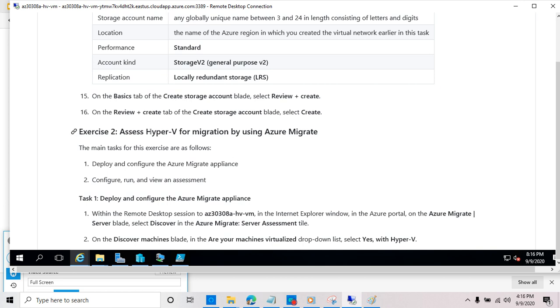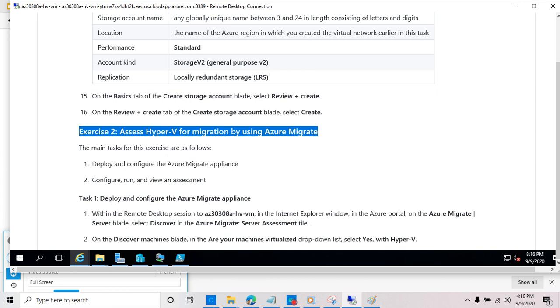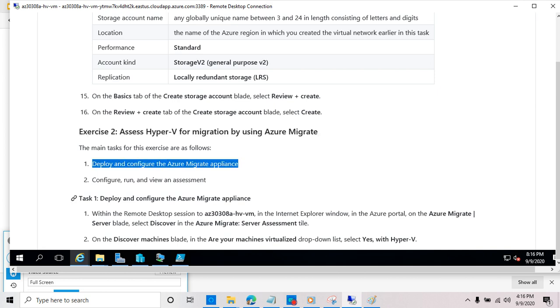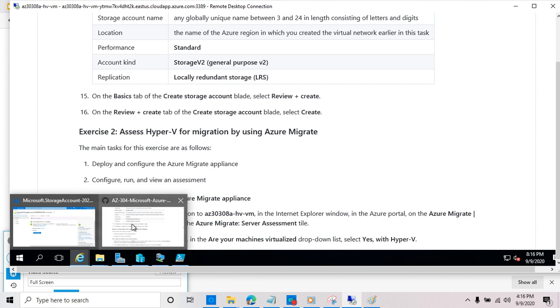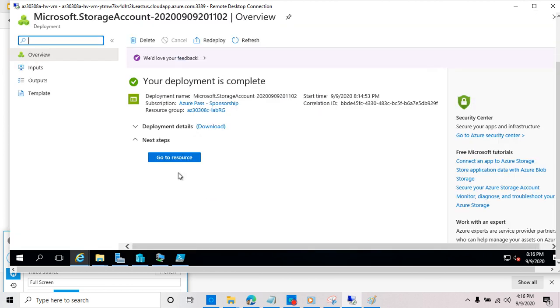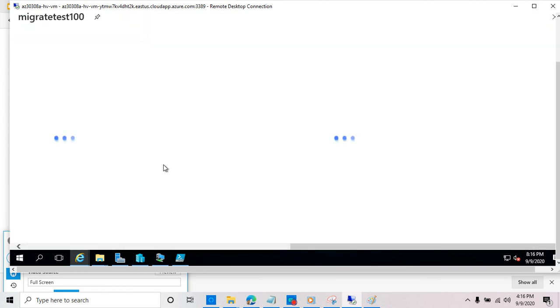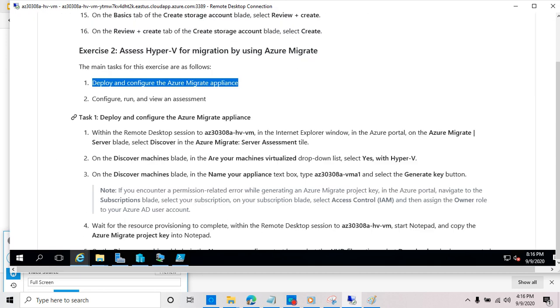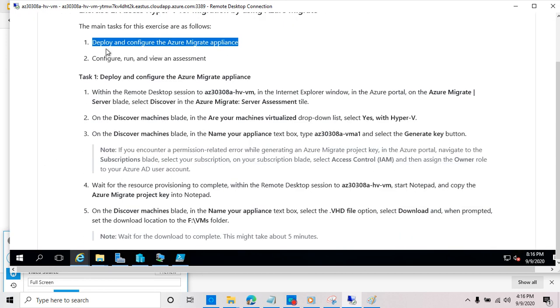Okay, next thing we are getting ready to do is assess Hyper-V for migration by Azure Migrate. In this one, there are two tasks: deploy and configure the Azure Migrate appliance that's going to look at your environment and see what kind of VMs are running, what their configuration is, stuff like that, and configure, run, and view the assessment. So let's come over here and verify our storage account deployment is done. It looks like it's done, so we are ready for the next one. Let's start with task 1, which is deploy and configure the Azure Migrate appliance.